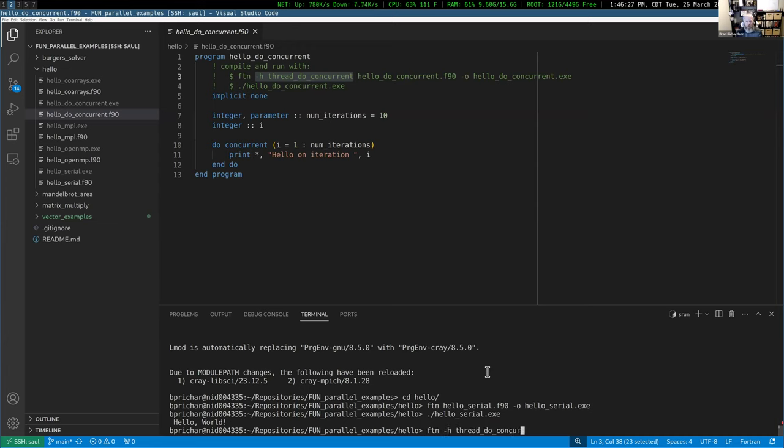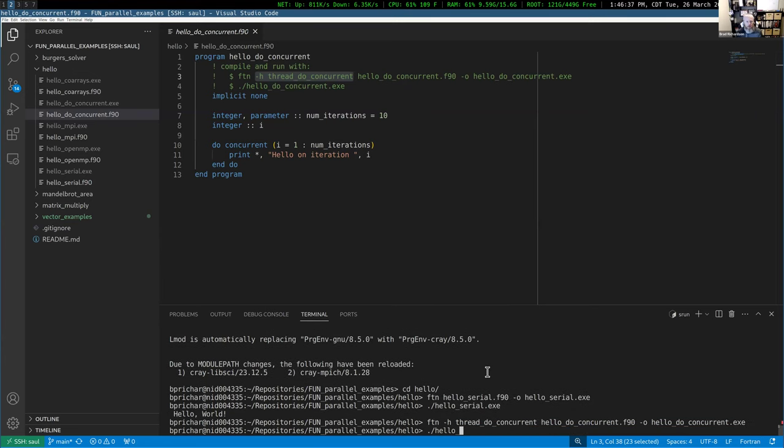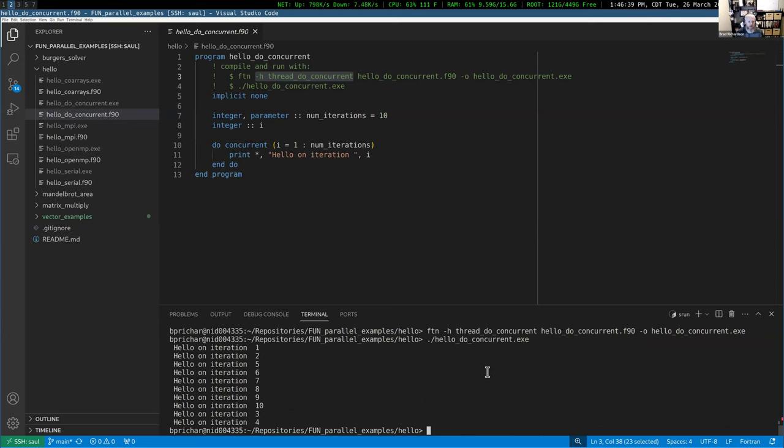Thread do concurrent, hello do concurrent dot exe, and then when we run it, you'll see that some of them are out of order. So 1 and 2, 5 and 6, 7 and 8, 9 and 10, and 3 and 4, right? So it did actually run some iterations of the loop in parallel. And so you get out of order output.